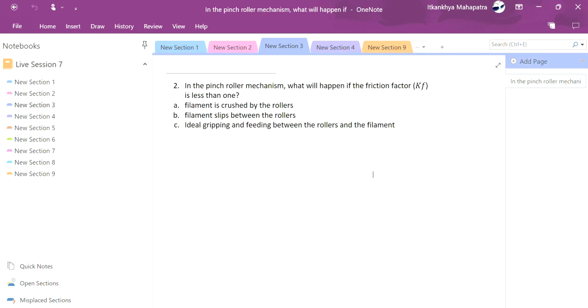So in the next question, in the pinch roller mechanism, what will happen if the friction factor is less than 1? As you will be having an idea, yes, crushing, filament is crushed by the rollers. So as we know, kf is the friction factor between the rollers and the filament.